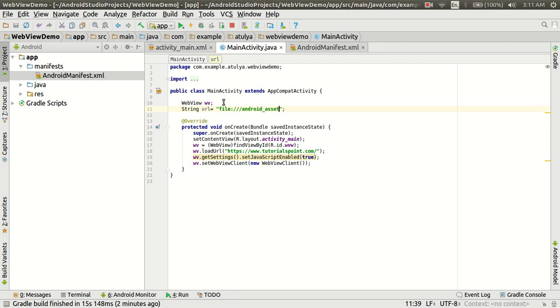Now here the protocol that we have to use is the file protocol, because we are going to use local files. So file:/// is compulsory, and then android_asset. This is not a directory, but it is saying that the web page files we are going to access here are stored in the assets directory.